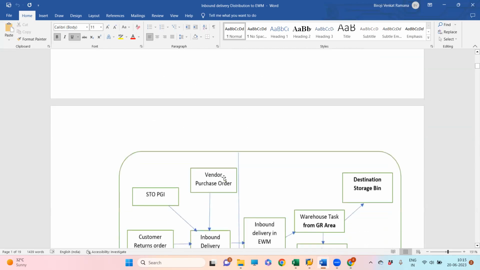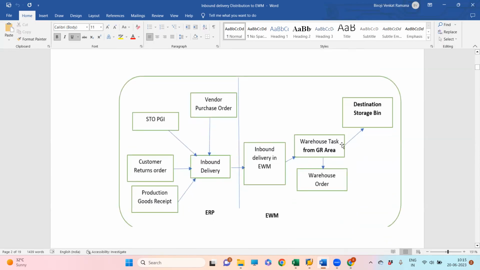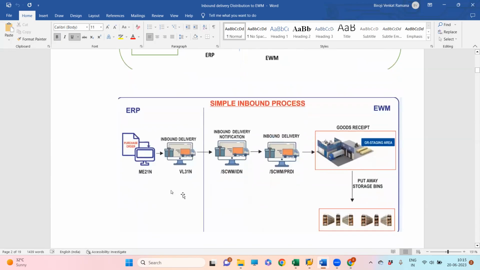Later we will be using warehouse task and warehouse order, and we will be putting the products finally into the destination bin. But for the time being, we will just discuss. We will create in the ERP system. We will create the purchase order using ME21N. Then we will create the inbound delivery. This will be converted into an inbound delivery notification, and against the inbound delivery notification, we'll generate the EWM inbound delivery.